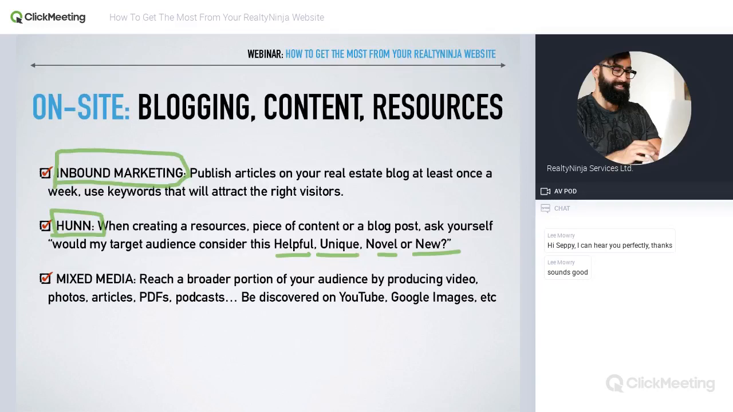So if you're creating content and it's none of these 4 things, then you probably shouldn't waste time with it. If it's one of them, great. If it's more than one, fantastic. Using mixed media is important as well, because you can reach a bigger audience and you basically amplify your reach. Like if you're creating a video blog, your video will be discovered on YouTube, your blog post will be discovered on Google. If that video blog post has images in it as well, you'll also be discovered on Google Images. So it really amplifies your reach that way.